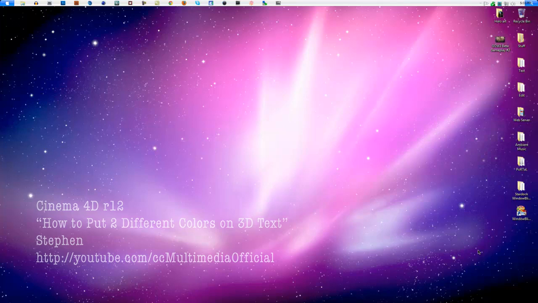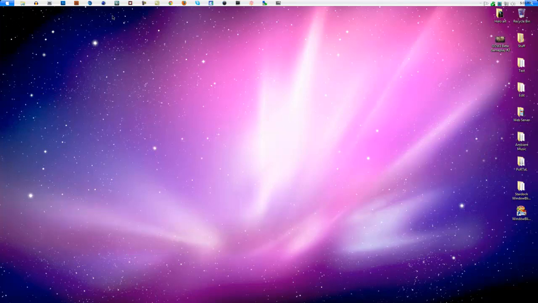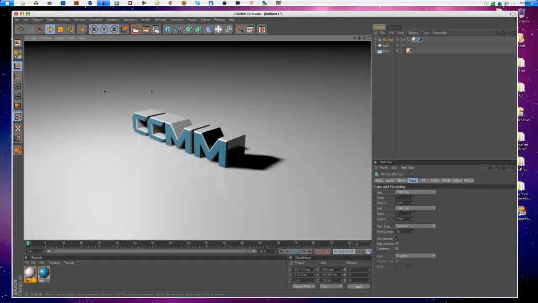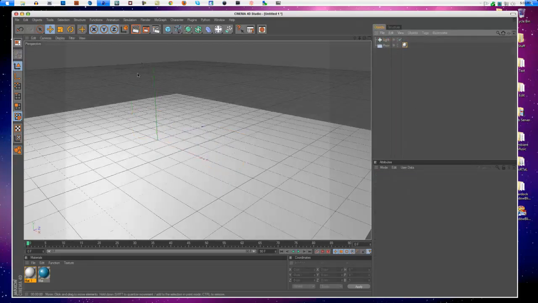Today I'm going to be showing you how to add two different colors to the same 3D text object in Cinema 4D. Let's get started. We're going to be making something like this, with a color of your choice on the inside of the text, and a color of your choice on the outside of the text. So, let's just delete this layer and do it again. I already have my material selected.